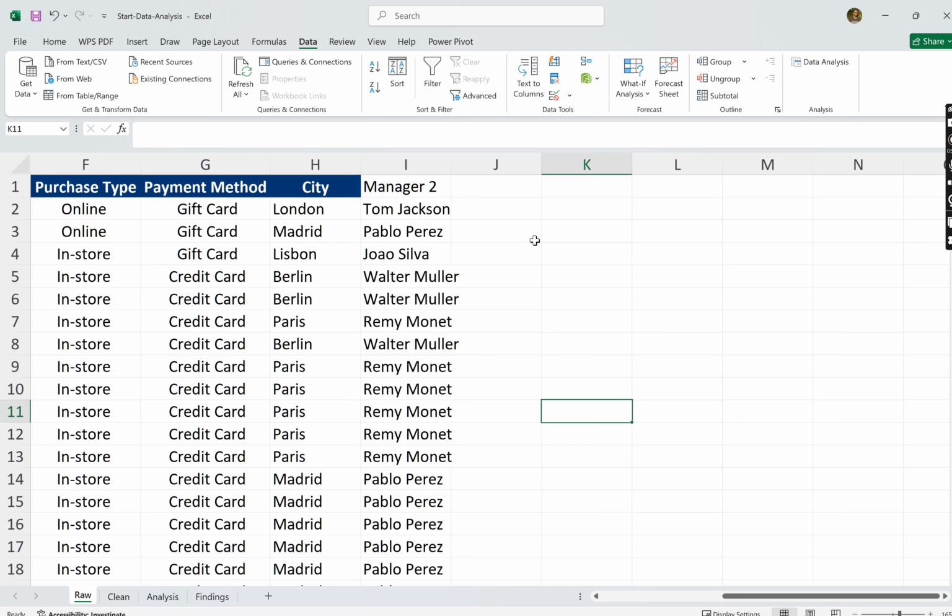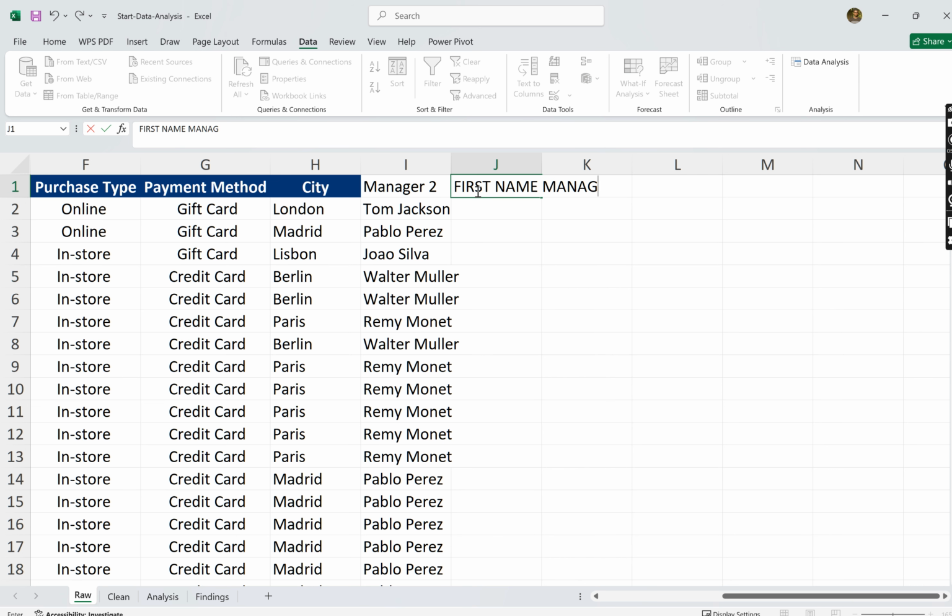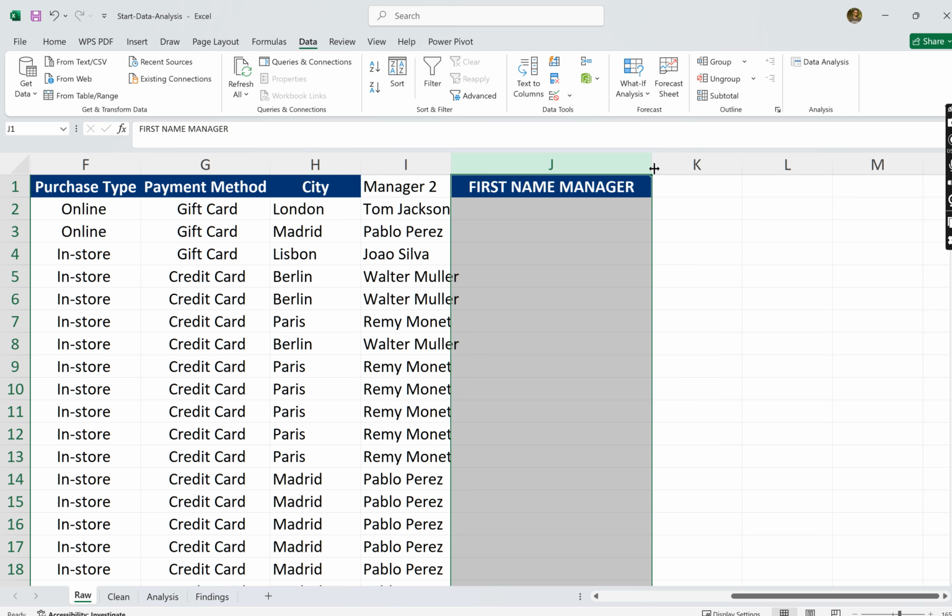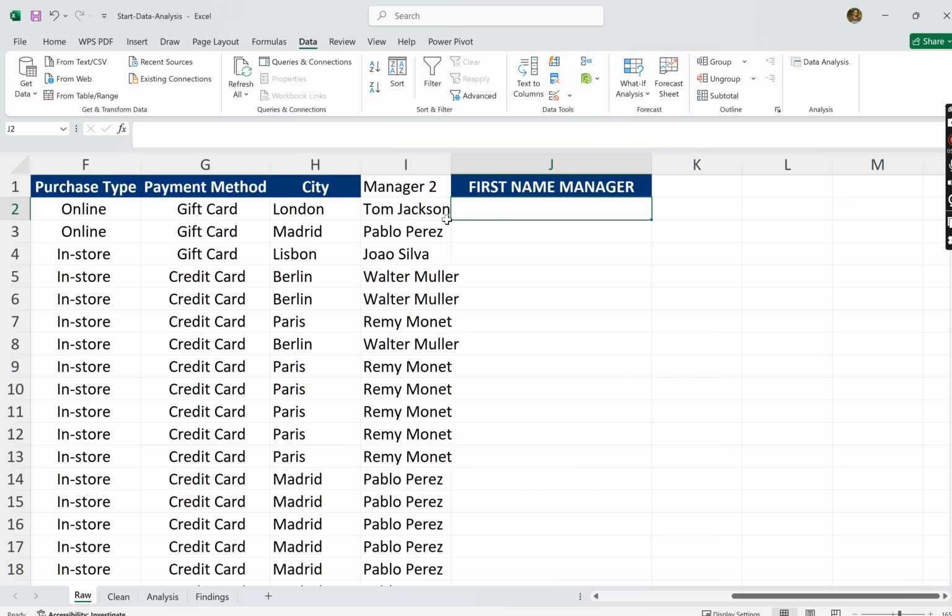So the other thing you can do, let's say that you've been asked to get the first name of the manager. They want the first name of the manager. How can you do this? We have something called the text functions in Excel. So this is the manager we are having here. You want to get the first name of the manager. What are you going to do? You are going to use the left function.